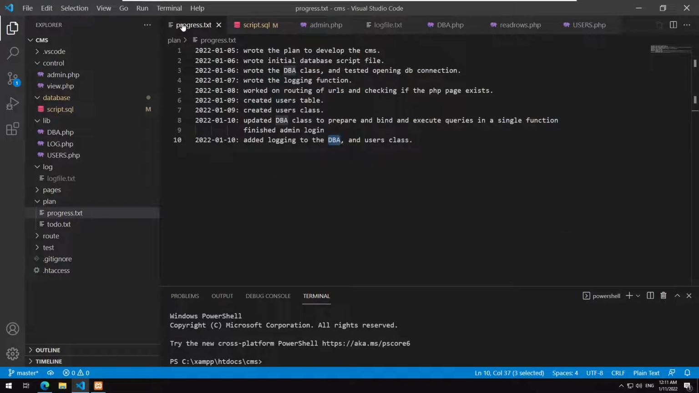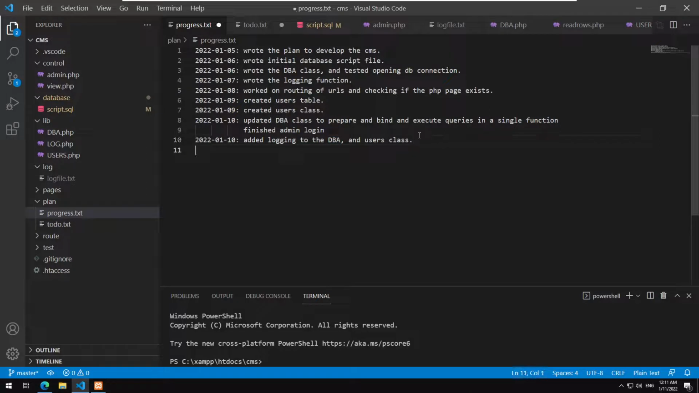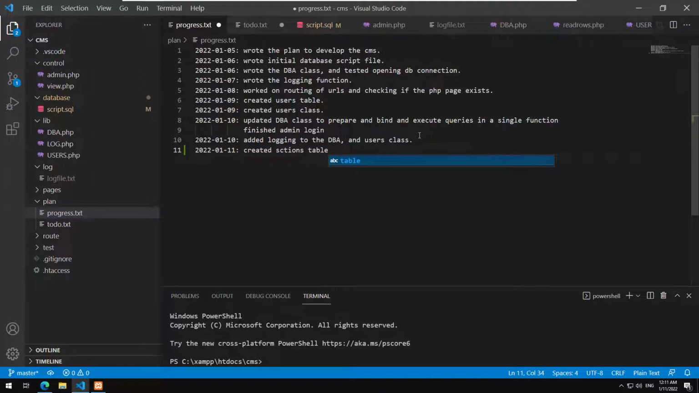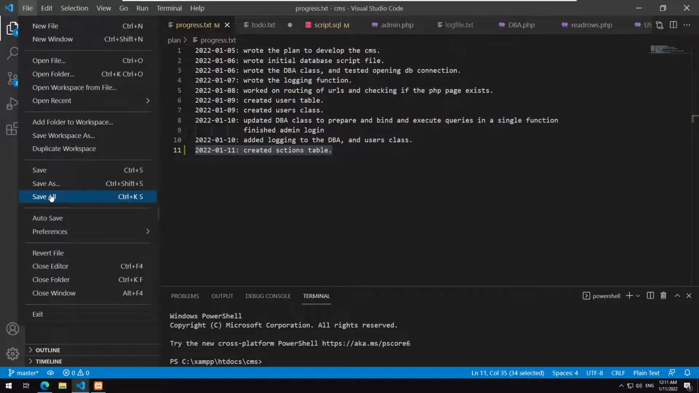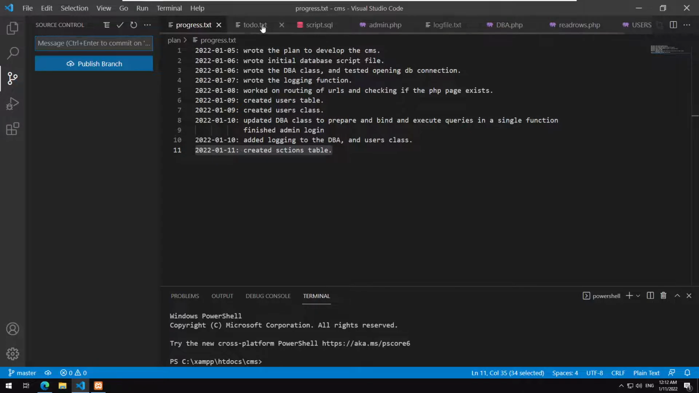Now let's go to the progress. Oh, sorry. Not the progress, the to-do part. Okay, so create section table. We just finished this one. Okay, so let us quickly add this. Created sections table, and save all. Now let's go and commit the changes. So far so good. Let's go back to the to-do list.